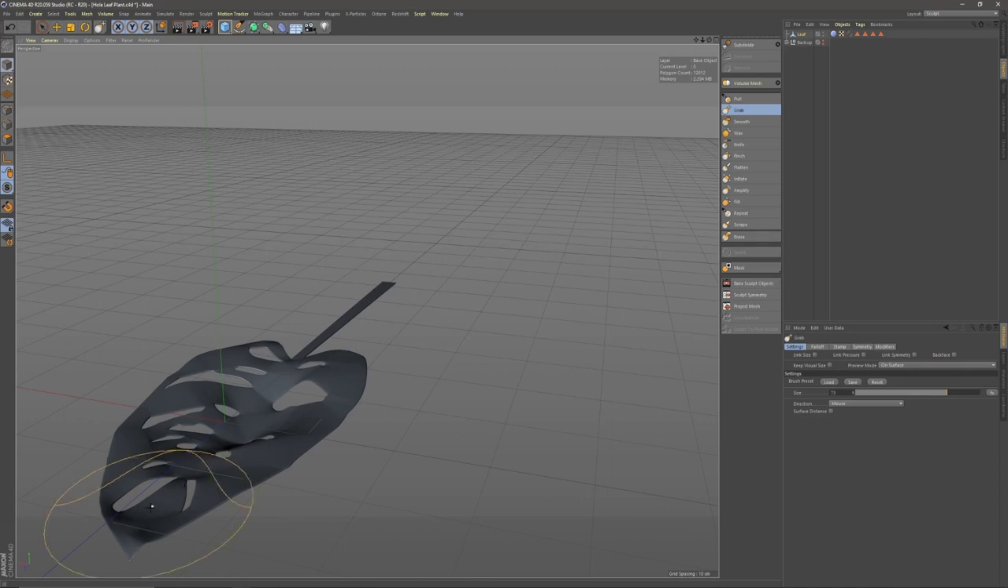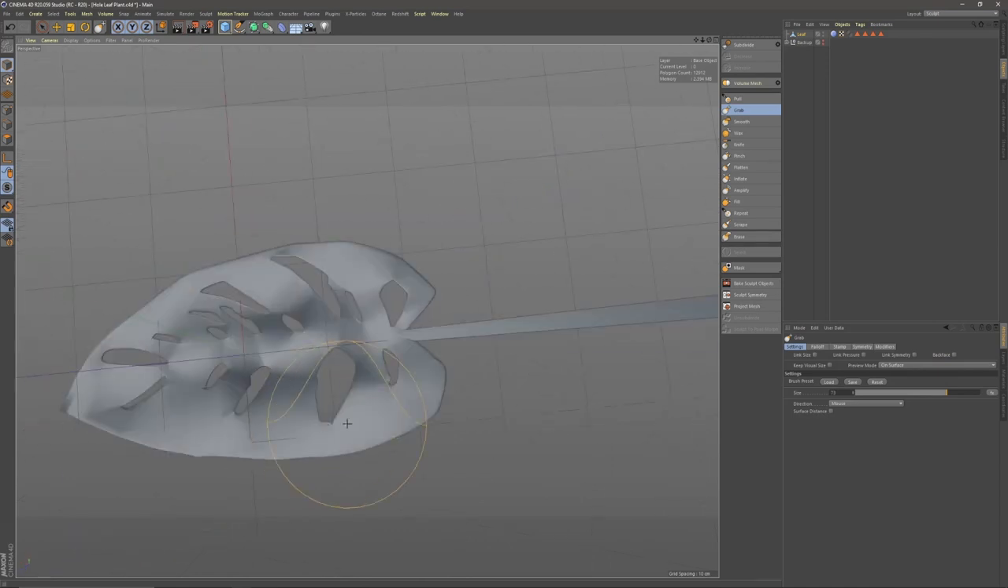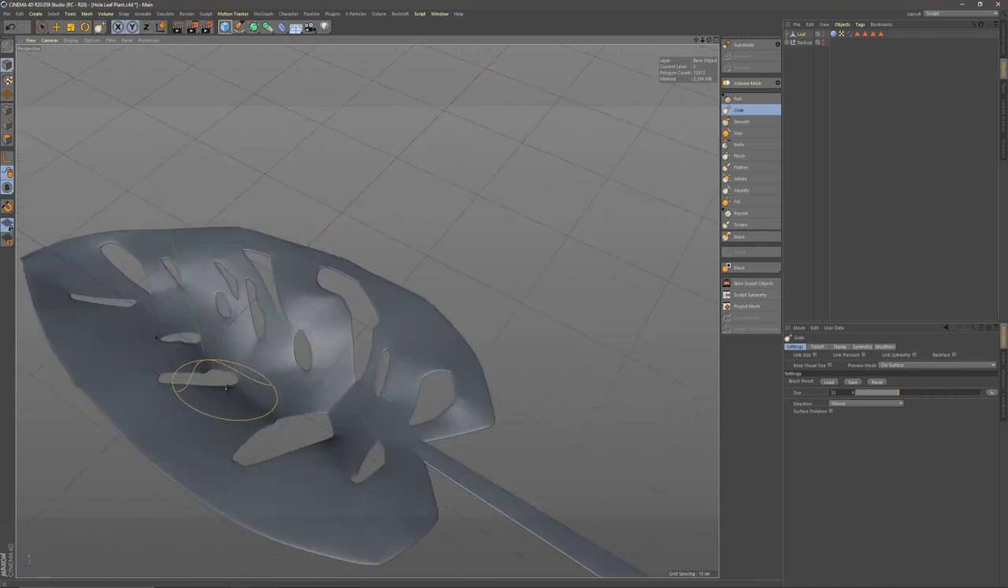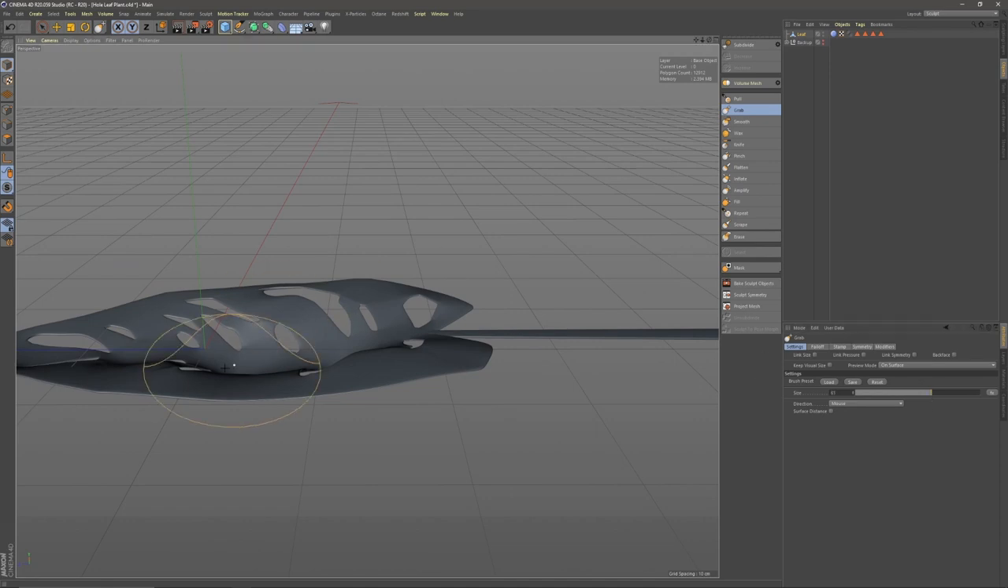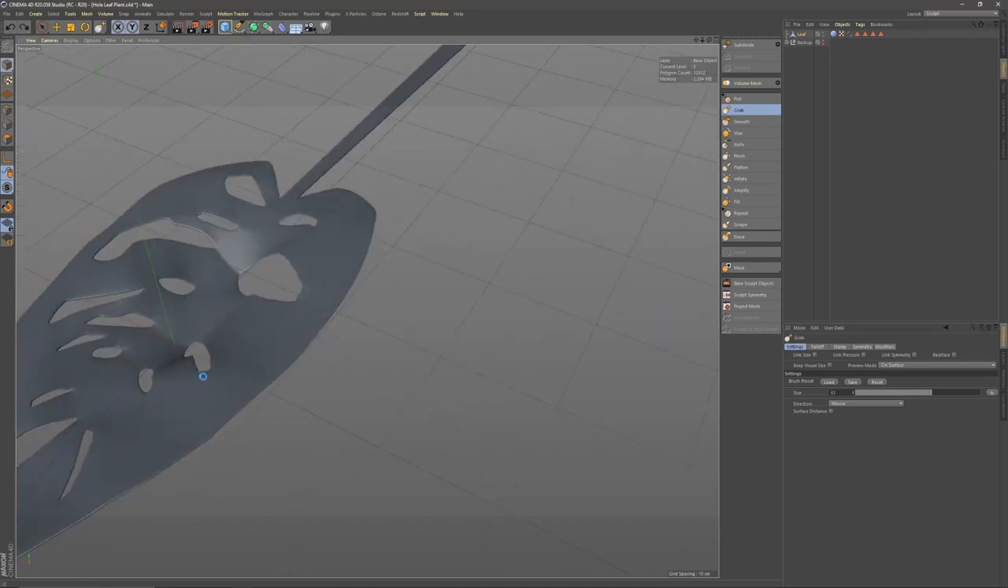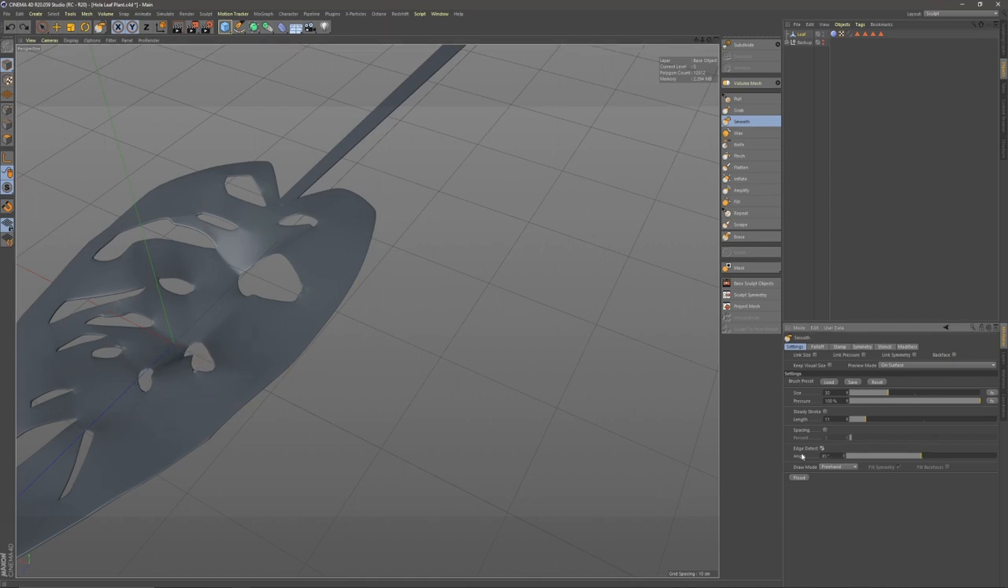For this particular leaf, the middle is more sunken in and the edges are a bit higher. So I'm just bringing down the center part of the leaf where the main stem is, and then using the smooth option. You can choose the smooth brush there like I did, or you could also press the shift key and that smooths things out.